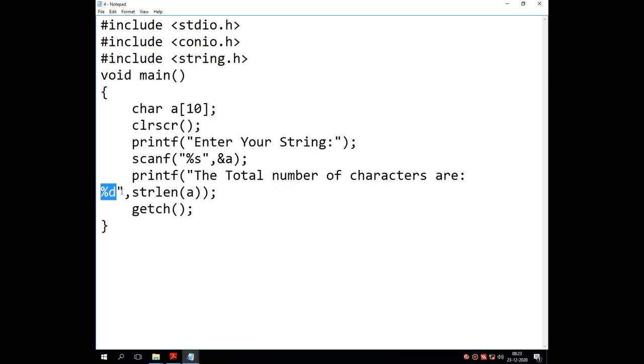Here I have mentioned %d because the strlen function returns a numerical value. That's why I have mentioned %d over here. And then after the comma, there is the use of the strlen function, in which as a parameter I have passed the input variable. So it counts the total number of characters and returns it onto the screen. Say for example I have entered MBM, then it returns 3. If I enter Rajkot, then it returns 6 on the screen.